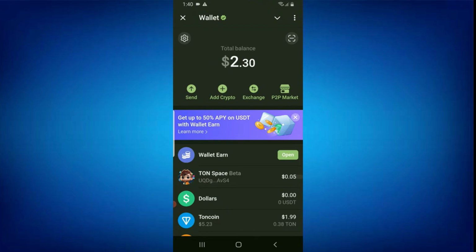So that's basically how you can transfer Ton from Ton Space Beta to Telegram main wallet. So that's all for this video.